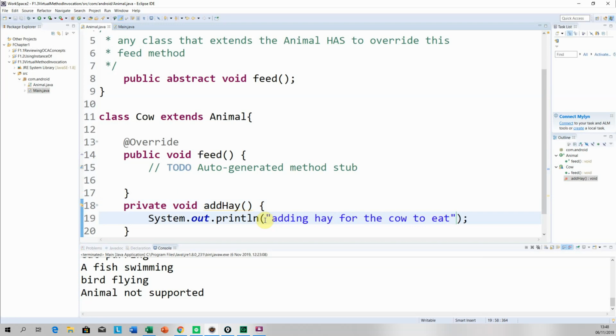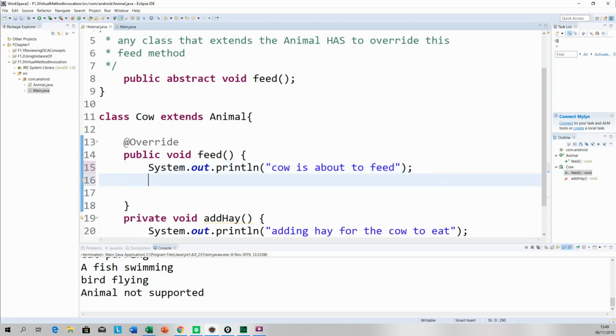Now, the reason we're doing virtual method invocation as well is because something like this is used in something called the builder pattern and the factory pattern. So you need to know this before you start doing the builder pattern and the factory pattern. So in the feed method, I'm just going to put a simple print statement that says cow is about to feed, and then inside the feed method I call the add hay method.